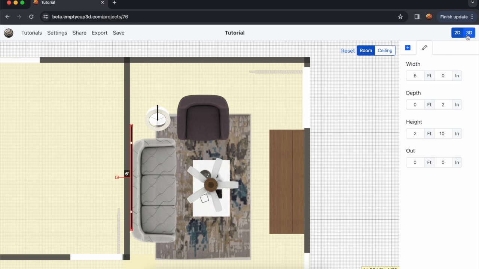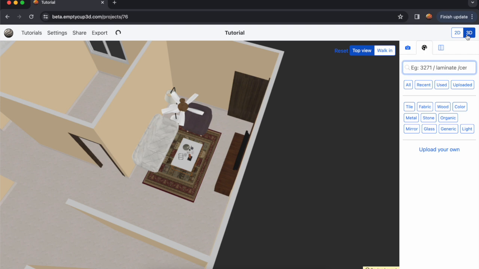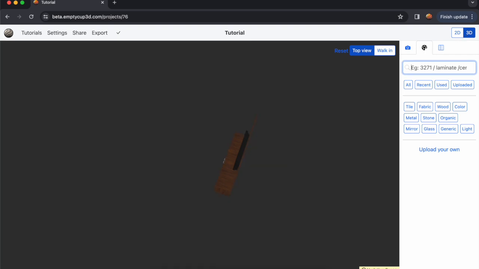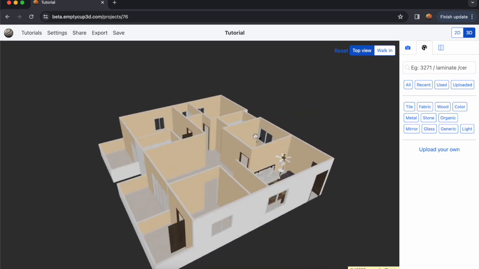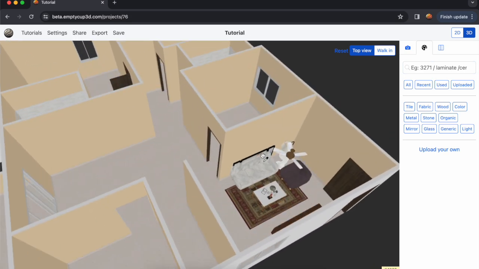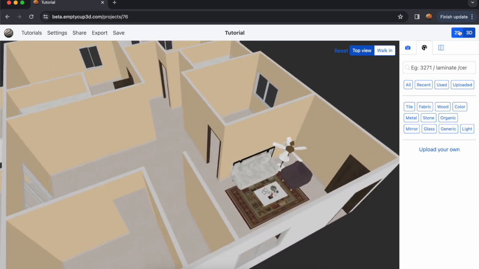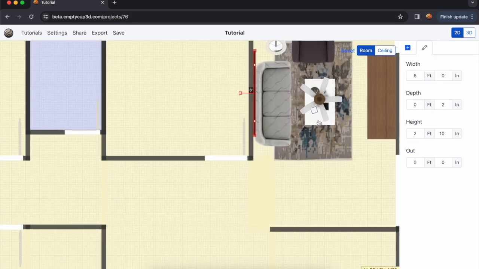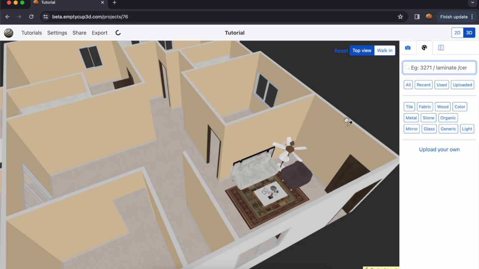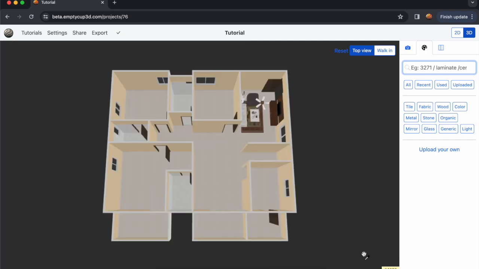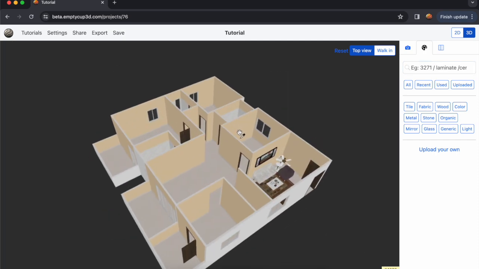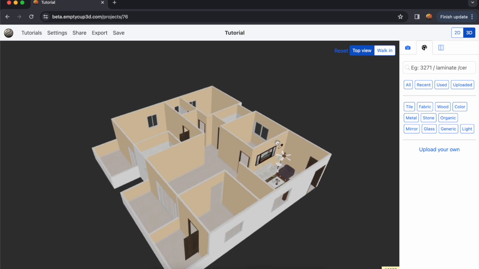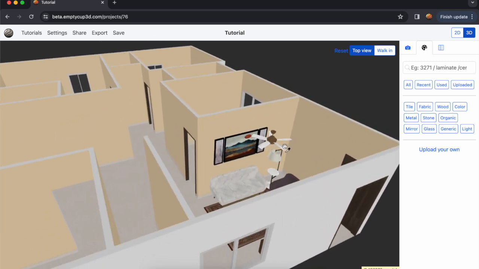So let's verify this in 3D. The scene is updating. Let's give it a second to reload. Yes, so the photo frame seems to be on the floor. Let's go back and adjust the position of that photo frame. Let's put it at 3-4 feet height. So this should automatically update. Yes, the portrait is now on the wall and it is at a 4 feet height.